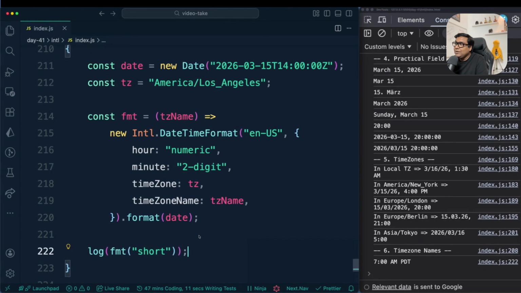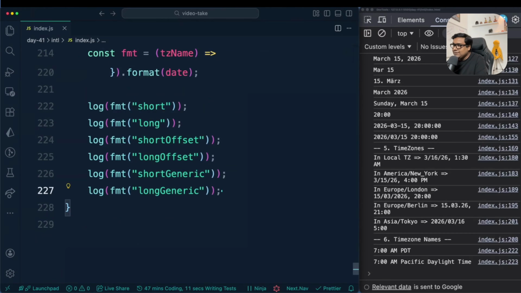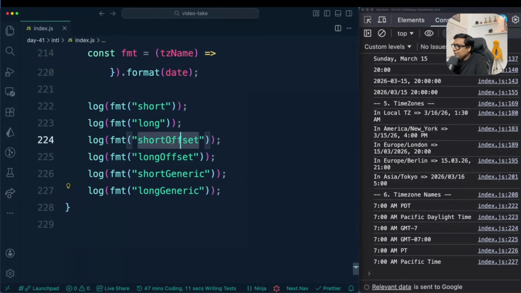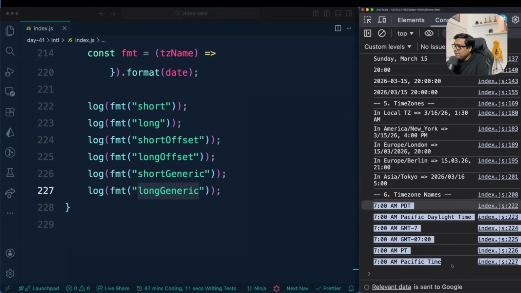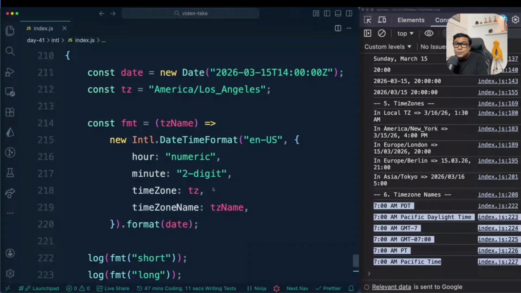Now, if I want to elaborate that, I'll just copy this, paste it over here, and instead of short, I'm saying it's long. Now I see Pacific Daylight Time. That's what PDT stands for. So like that, you can get various other formatted names. For example, you want to get a short offset name, a long offset name, a short generic name, a long generic name. All these things will appear over here. So based on what kind of display you want to have for your application, you can choose different types of time zone names. Very, very useful, very, very powerful.